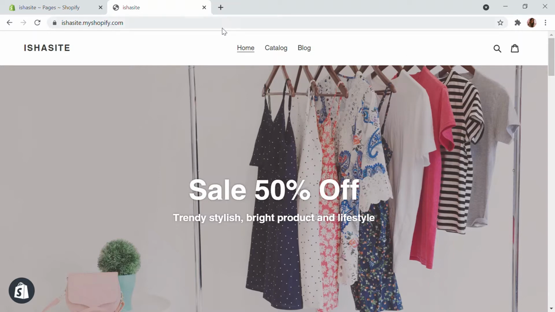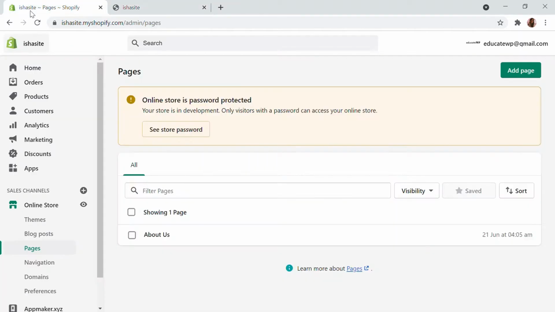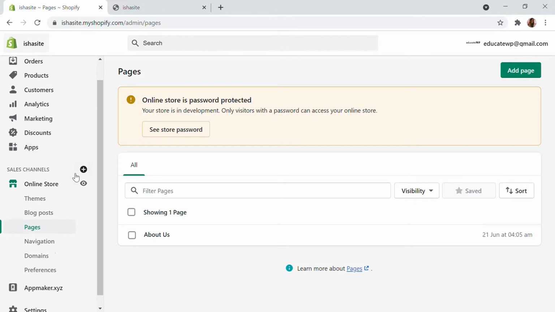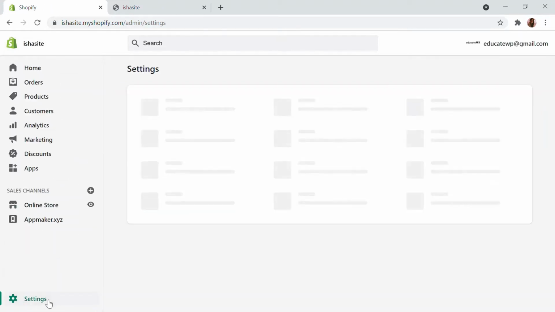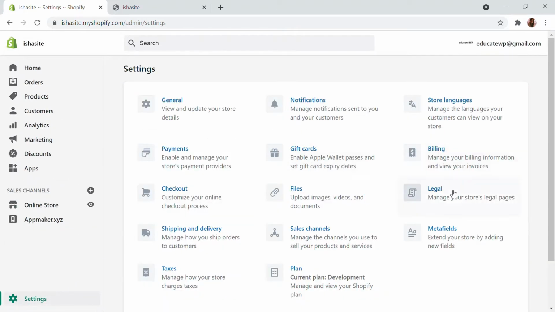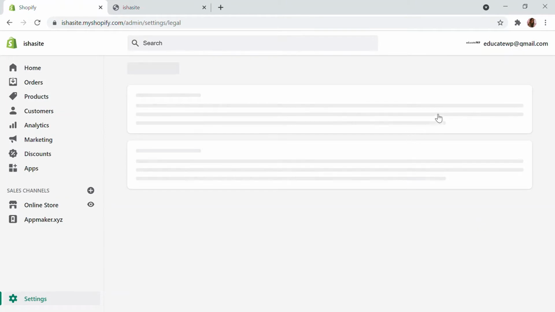So let's start. So here I have my website. So I'm going to go to my website dashboard, and here in the Shopify settings, you'll be able to see the legal page right here. So here you will be able to manage your legal pages. So I'm going to click on the legal.